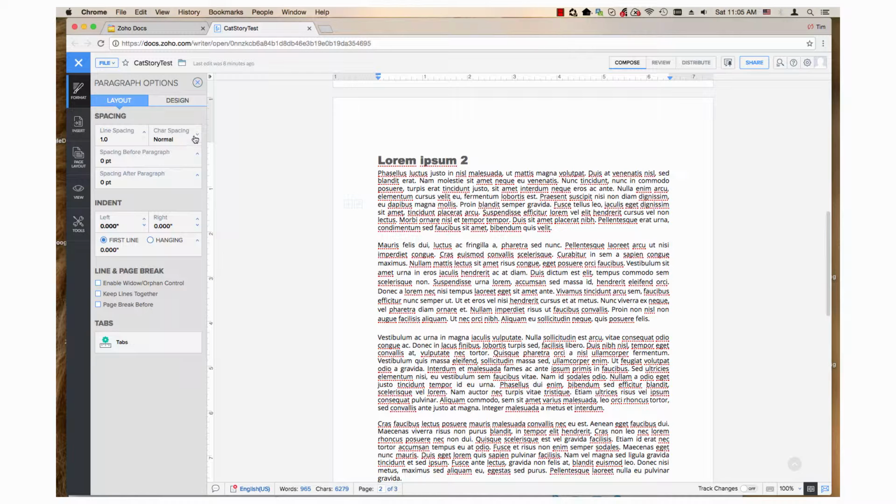Char spacing is the drop-down menu. It has several choices. However, the first thing you need to do is highlight the characters that you want to change the spacing on. I'll just do it with this first paragraph. And then you go over to the char spacing drop-down menu, and the choices are -2 through 20 points. And there's a normal choice. This is just the default spacing of the font you have chosen.